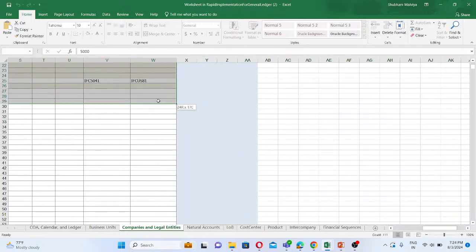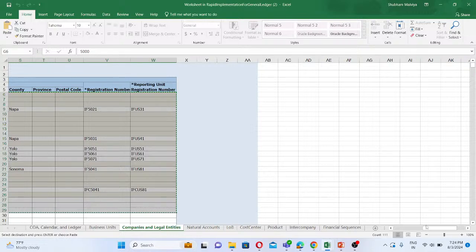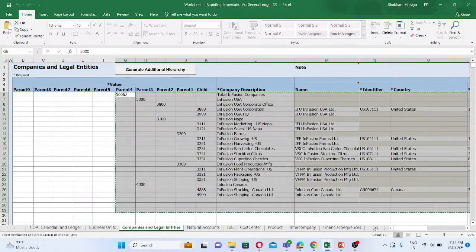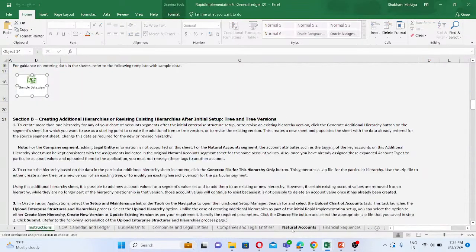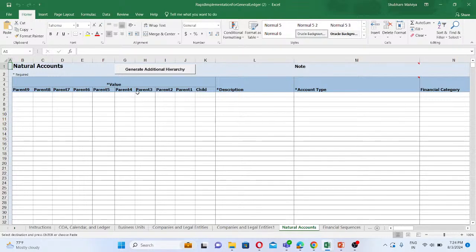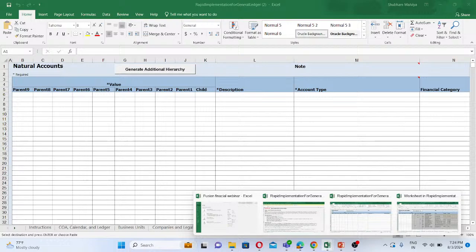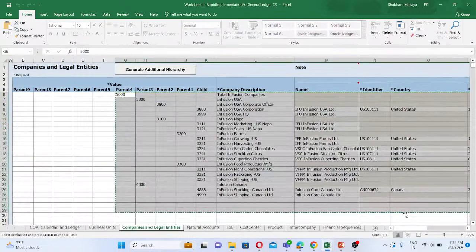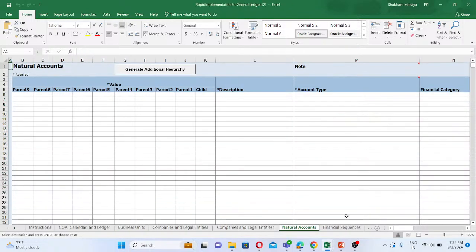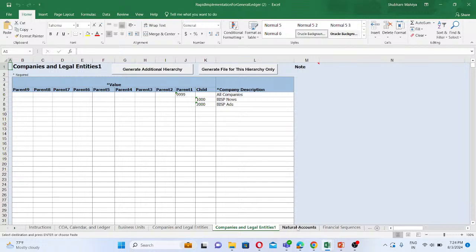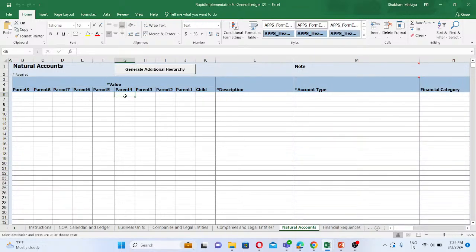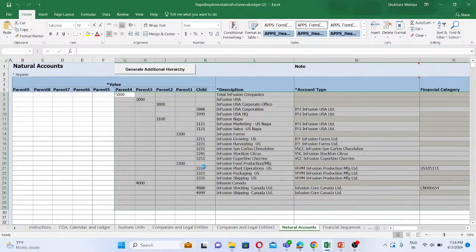Control C. Once again we have to see where the cursor is. So our cursor is on parent 4. So we'll select parent 4. So now we have pasted the data.